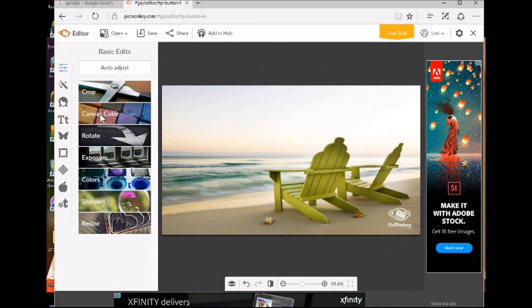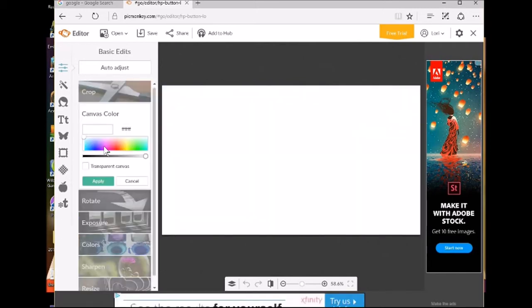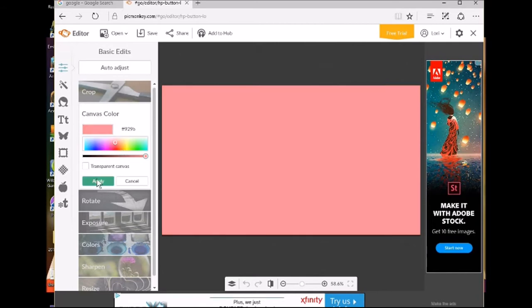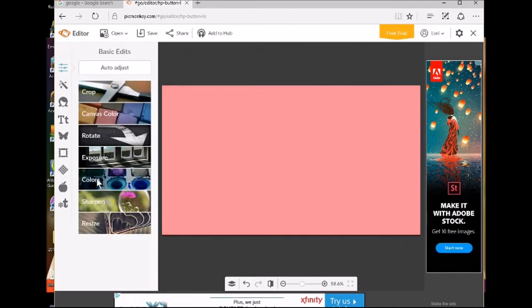And now I want a different color, so I'm going to pick a canvas color, and I click that, and I'm going to click any color I want. There's all sorts of colors, and then I click apply. There are other things too, but I'm just showing you the basics. And once you get to know this, you can click on the other buttons and see what they are.